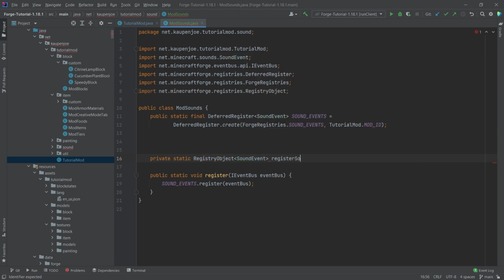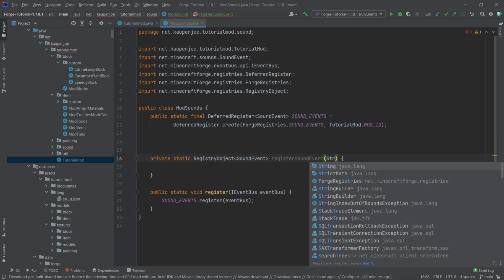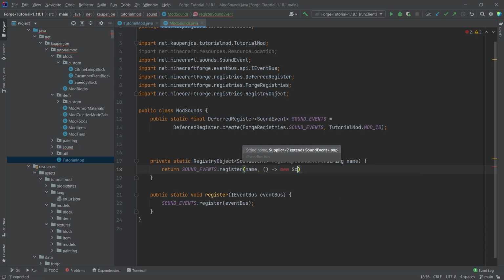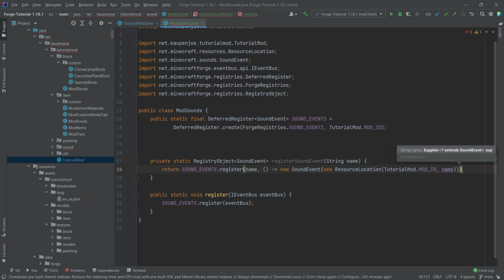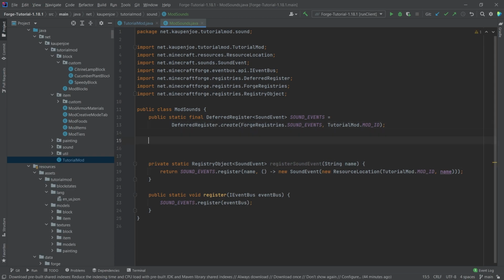And this is going to be called the registerSoundEvent method, and this will actually take in a parameter, which is a string called name, and then what we want to do is we want to make a supplier of a new SoundEvent, and then passing in a new resource location, of course, with the mod ID, and then passing in the name right here. There you go. And then there it is. So we're basically going to return this, making this method a little bit easier, because then we don't have to put the name in twice. So that is pretty much all that we need to do here.